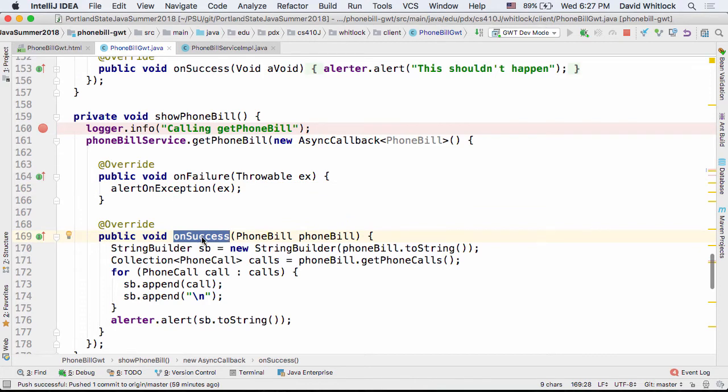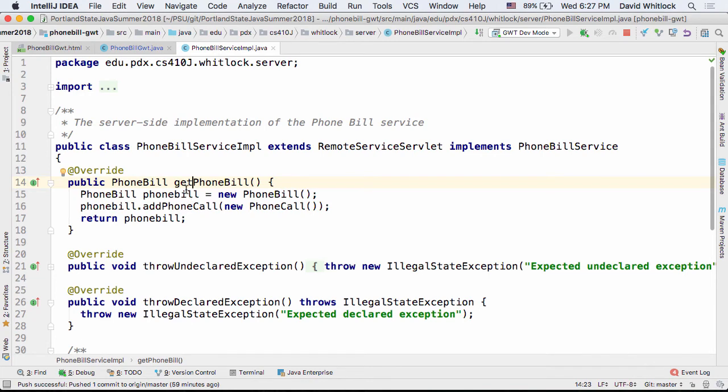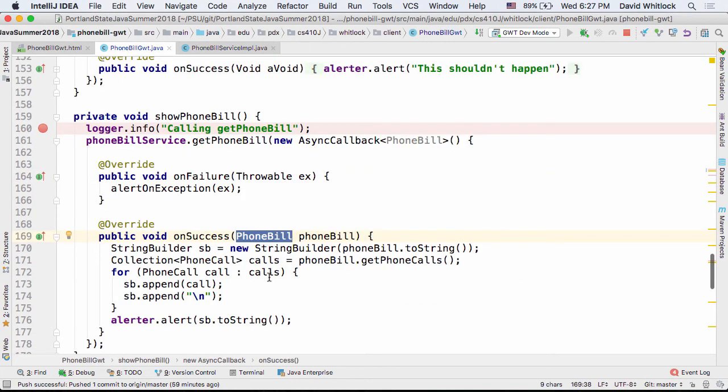Alternatively, again, this thing runs in the background. When it's done, it's going to invoke this onSuccess method with the phone bill that's returned from your server-side method over here. And you're going to print it out. So you're going to create a string builder. You're going to iterate over the calls in the phone call, append each one to the string builder, and then you're going to pop up an alert with that.